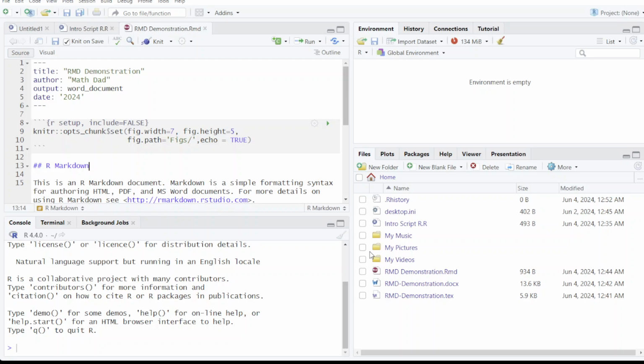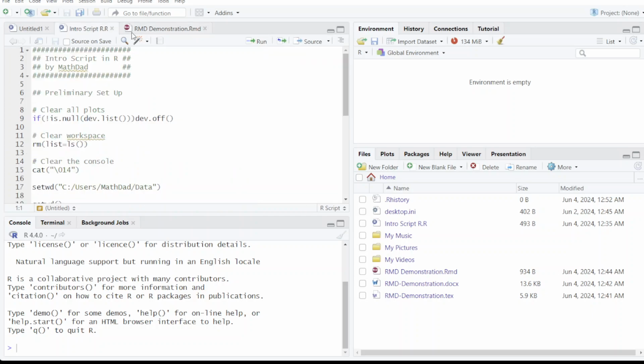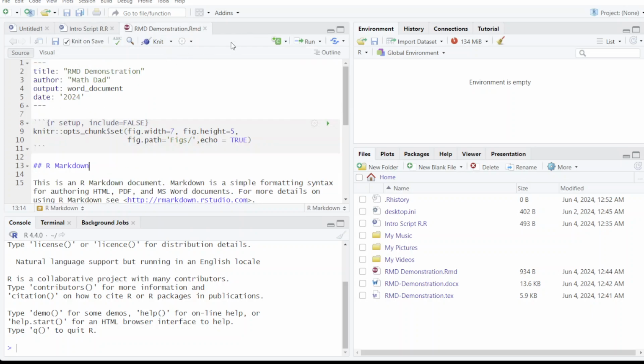So what we have here is the RStudio IDE, which is the IDE that I typically use. And as you can see, I already have a few things open. I have an intro script, I have an RMD demo file, but I'm going to create a new RMD file. The way we do it is we just go up to File, New File, and instead of choosing R script as we would have in the past, let's choose R Markdown.